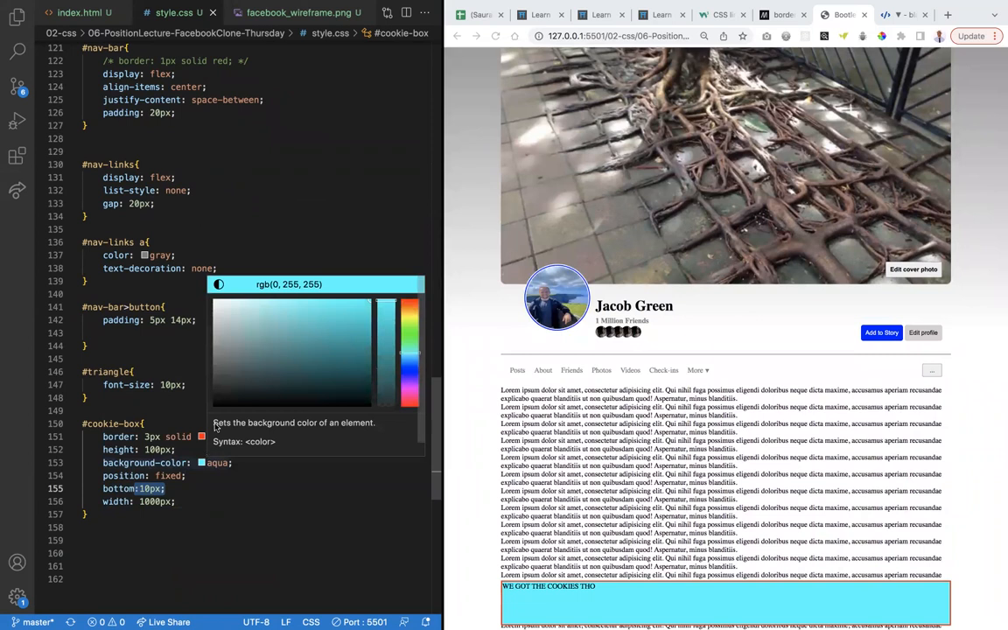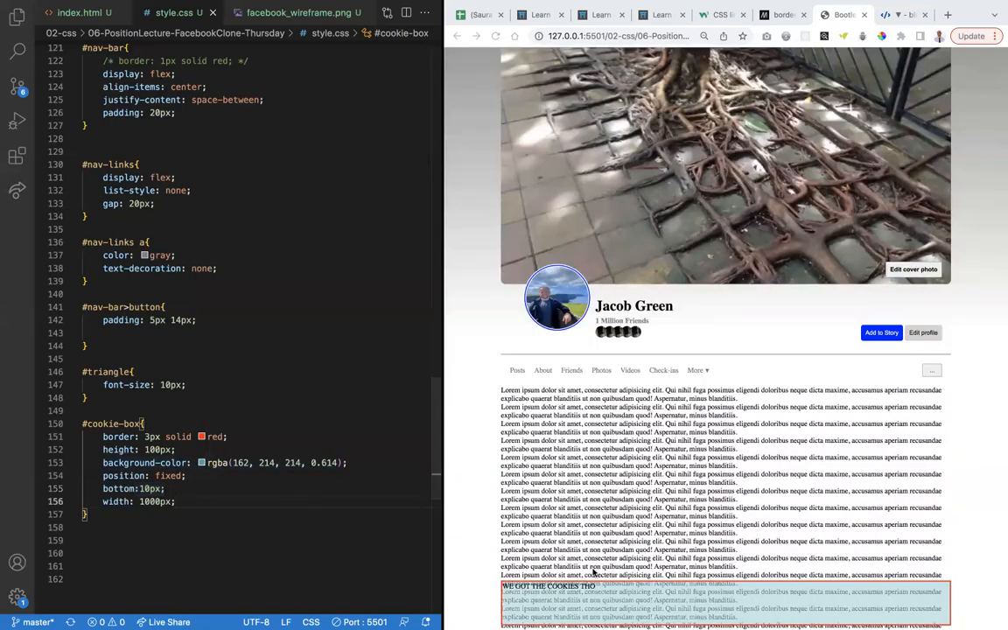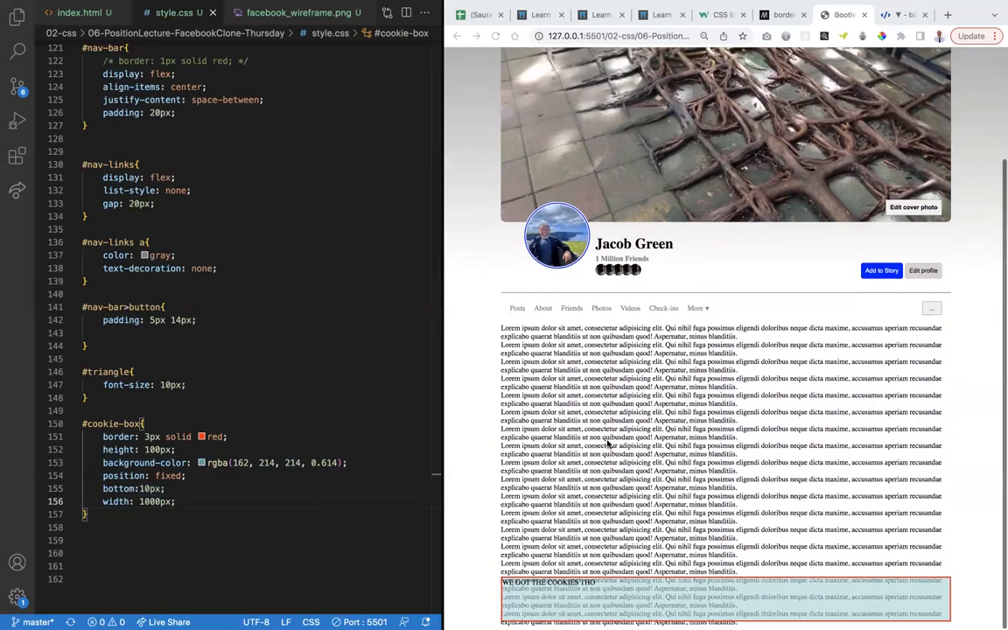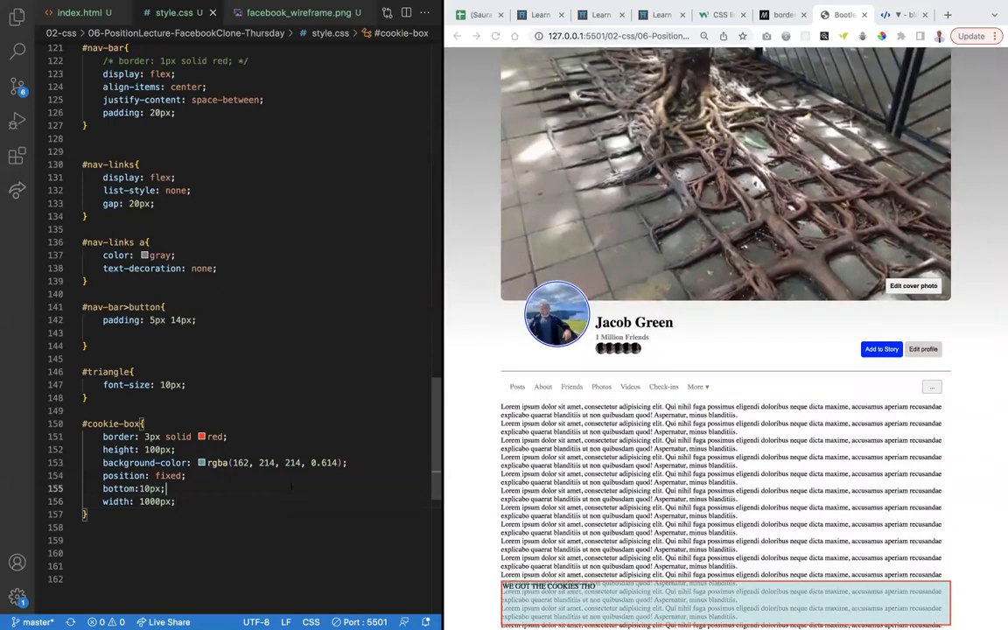And if you want, I can also make this a little bit transparent by doing this. So now I can actually see some text underneath the cookie box. That was kind of ugly though. Let's go back to what we had.